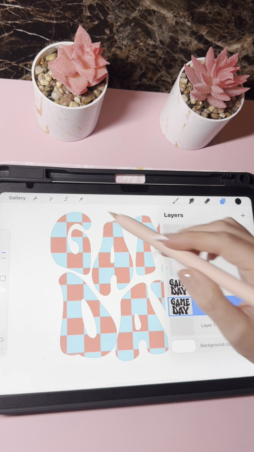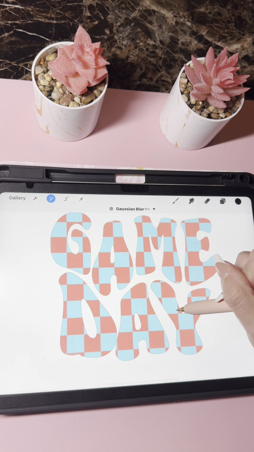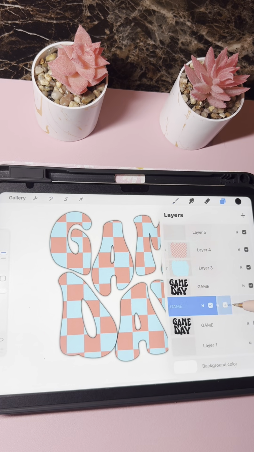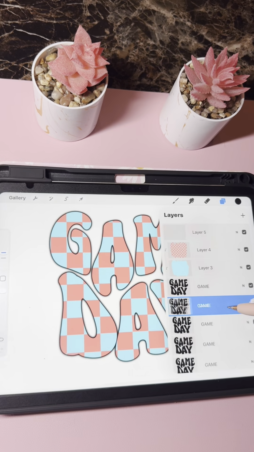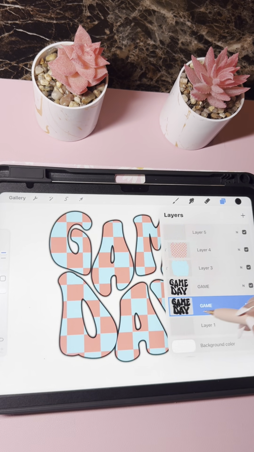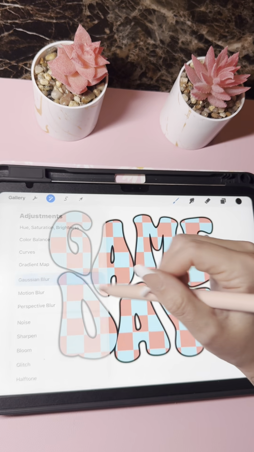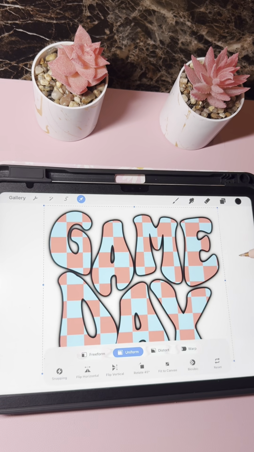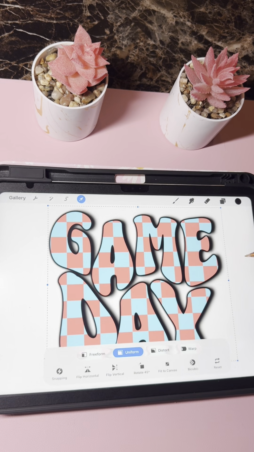Now duplicate the original text layer, select Gaussian blur and blur to about 5%. Now I'm going to duplicate this quite a few times. Then pinch those layers together, duplicate one more time, blur just a tad bit more, and then you're going to use the arrow tool to slide to the side so that you have a nice bold shadow.